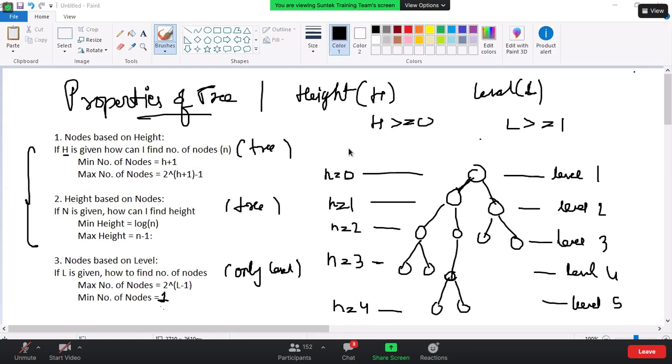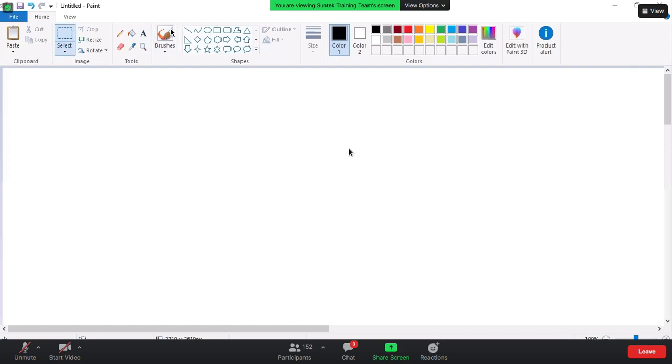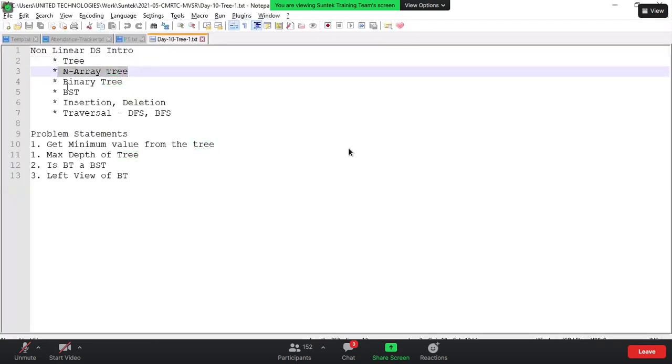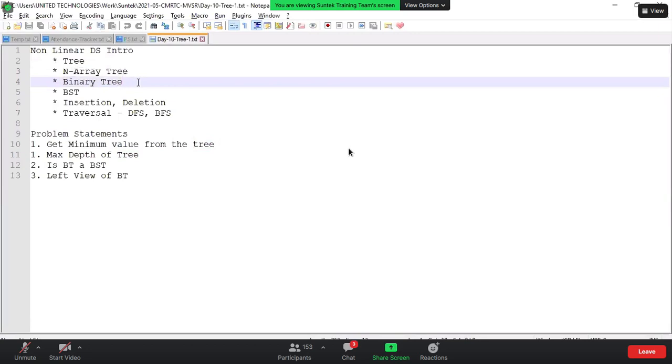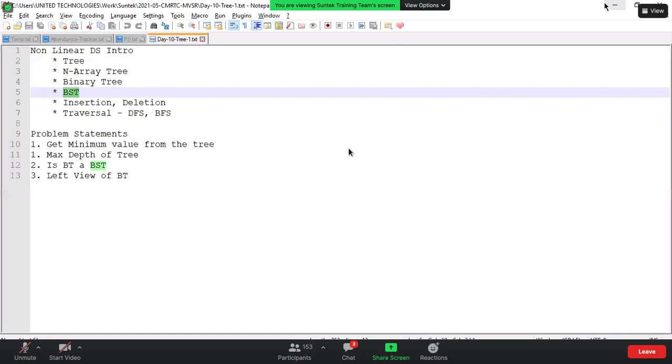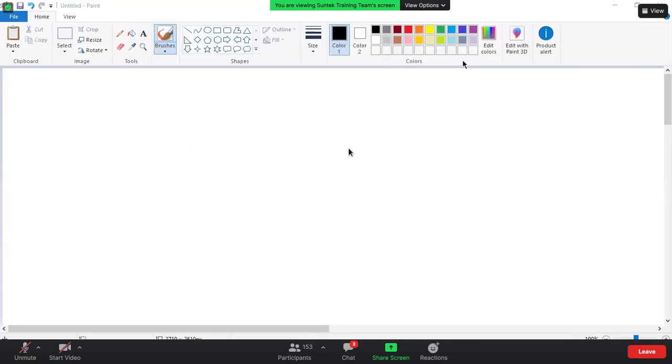Okay, so let's move ahead. The next thing that we will see here is, we have discussed n-ary trees, binary tree also we have discussed, properties of binary tree, different types of trees we have completed. Let's talk about BST. Okay, so BST is again a specific subdomain of a tree.